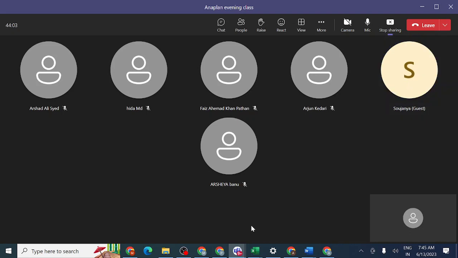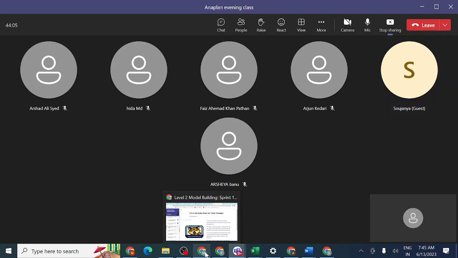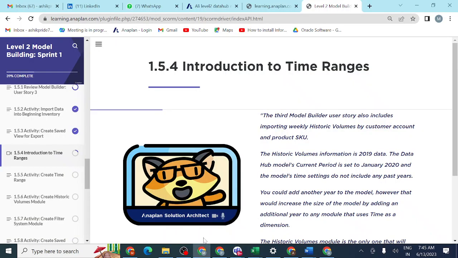Okay, fine. So we can create here, we have a scenario here. So the activity we have is an introduction to time ranges. In the model calendar, the Model Builder user story also includes importing weekly historic value by customer account and product SKU. So the historic value information is 2019 data.